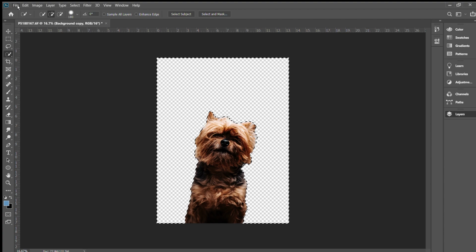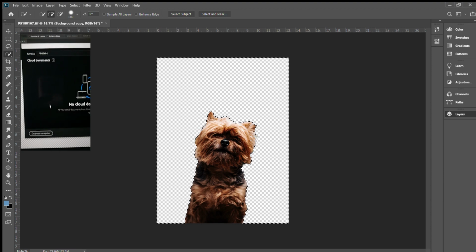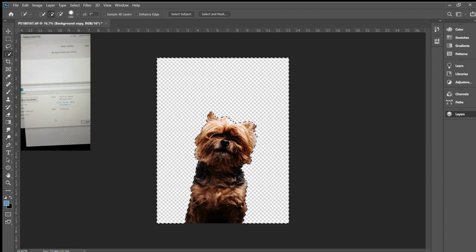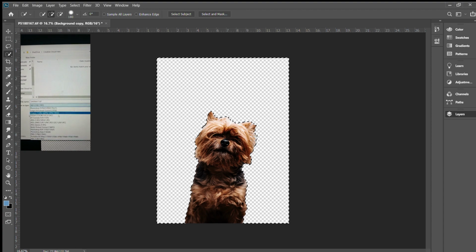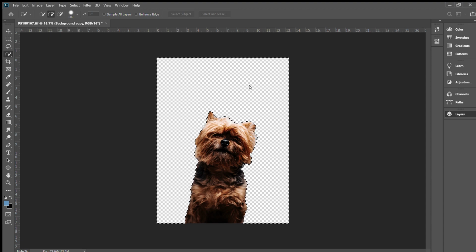Now if you want to save this with the transparent background, when you go to File and Save As, instead of saving this as a JPEG, you want to save this as a PNG file. When you save this as a PNG file, this allows you to view the image with a transparent background. If you save this as a JPEG, the background is going to get filled in and it's not going to be transparent. Now that you saved both your photos individually, we're going to take those photos into Premiere Pro.